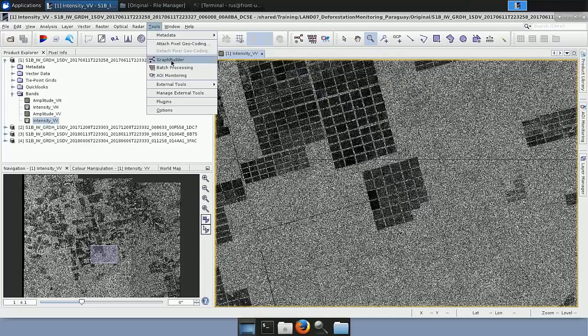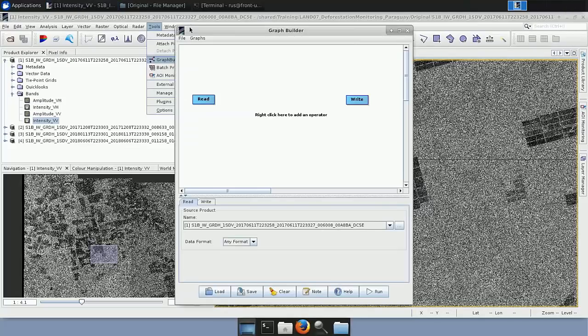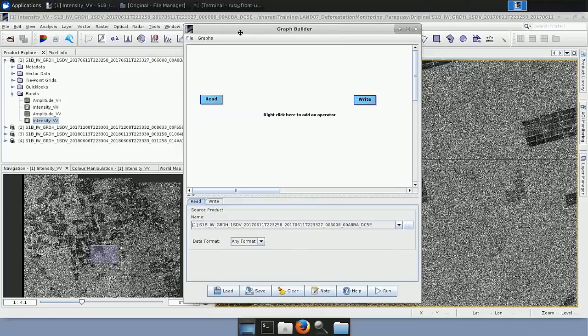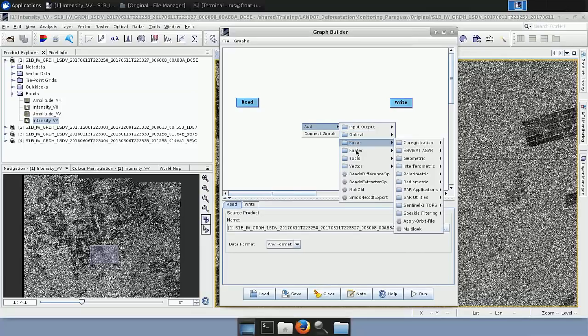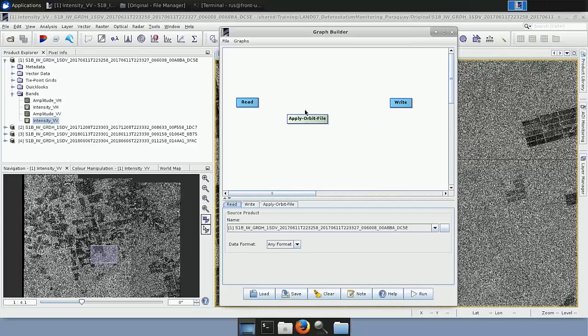So how to do that? Well, we go first to Tools, Graph Builder, and here we have an empty graph builder. So basically we have a read operator and a write operator. So this is the input, this is the output, and in between we need to put all our processing steps. How to add processing steps? Well, if we right click we can access now all the tools that are available in Snap, for example, optical tools, radar tools, etc. So by selecting the tools, we can just add them into the graph. And if we go to the end of one operator, we see this red arrow that allows us to connect the operator to the next one.